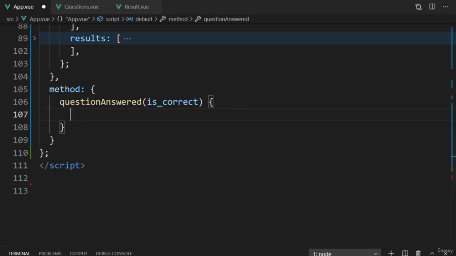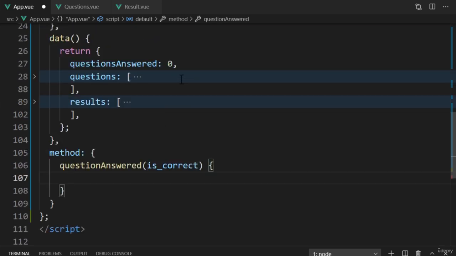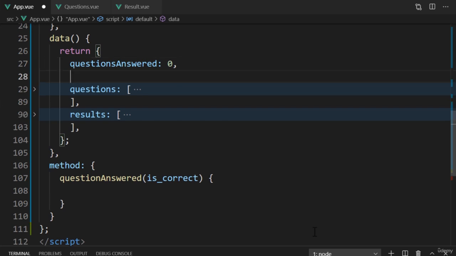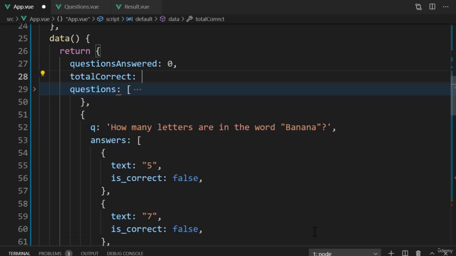With the value, we can check if the answer is correct. If it is, we can tally that with the number of correct answers the user has made. If it isn't, we'll do nothing and leave the total as is. We'll keep track of how many questions the user has answered correctly in the component. Inside the data object, we're going to create a new property called totalCorrect assigned to the value of 0.